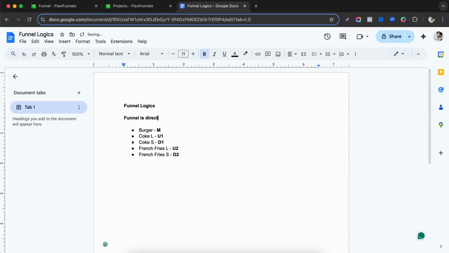So funnel is directly proportional to the revenue. That's the most important thing that you have to understand. The more products that you have on your plate, the more revenue that you are going to generate for that specific funnel. So now we are giving this funnel a name, let's take burger funnel. Whatever name you want, we can give it, so a burger funnel.